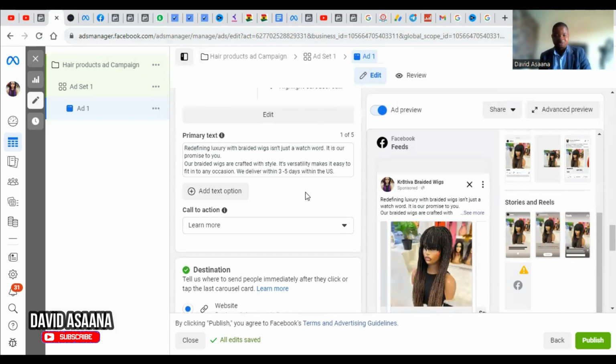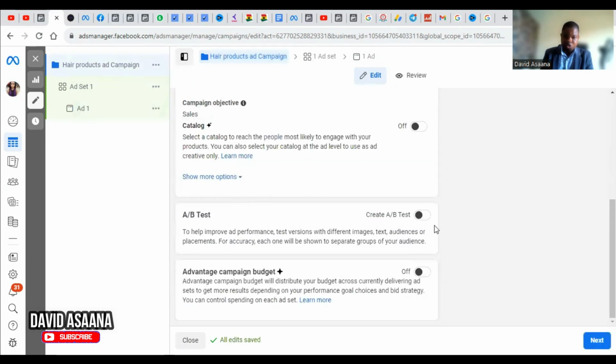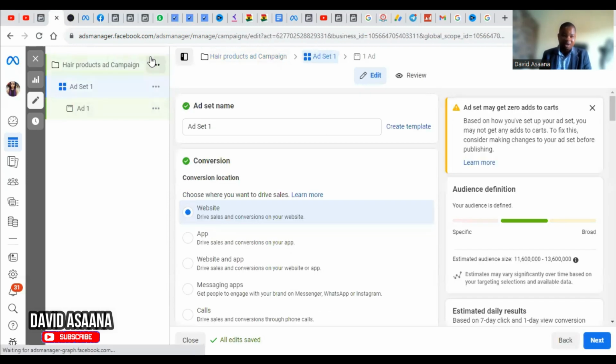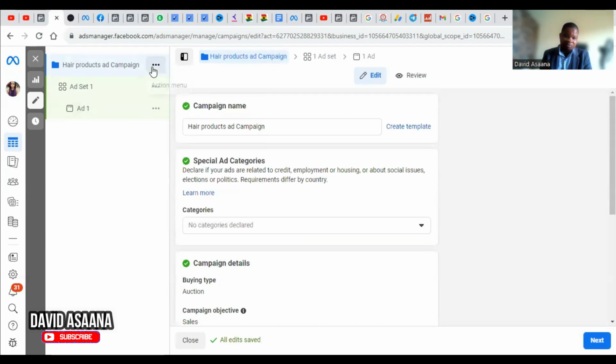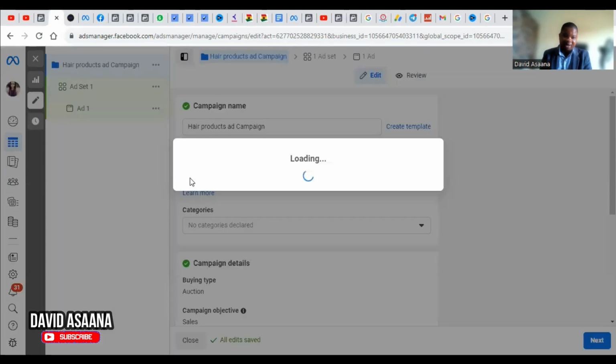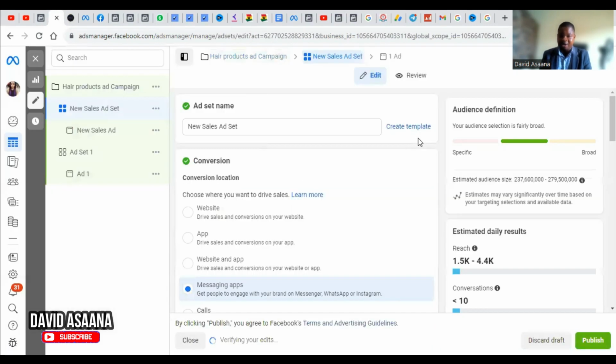Now, after publishing, you come and then you see ad set 1. Okay. Now, I was telling you about campaign budget optimization. So if you want, you can put your A/B testing on and put the campaign budget optimization on and create other ad sets. For example, you can click on create ad set. I'm going to create an ad set for you to see. See, I've created a different ad set.